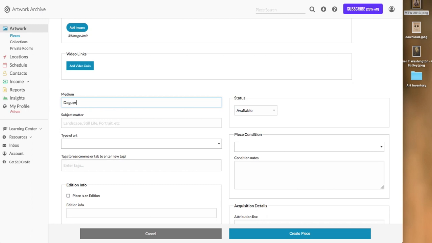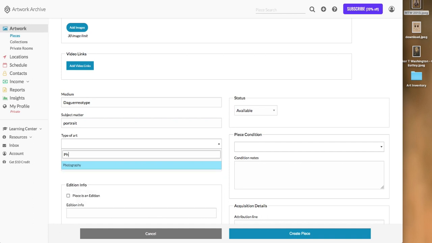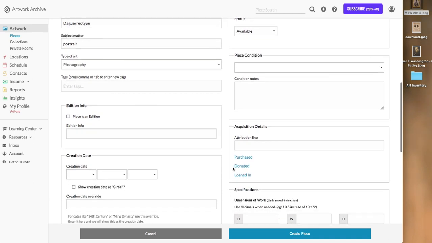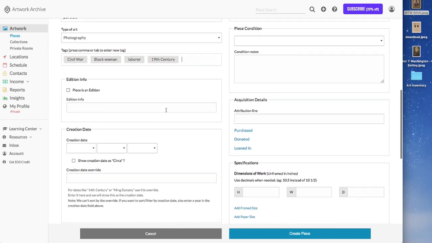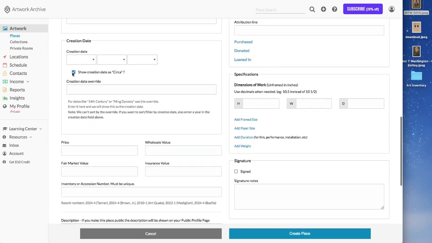It's a daguerreotype photograph. Portrait. Photography. Select that, or you can select it from the drop-down menu and add a couple of tags. So I'm going to add Civil War, Black woman, laborer, 19th century. Because these are kind of some tags that I may want to search under. Creation date. This date for the photograph is actually a range from 1862 to 1865.